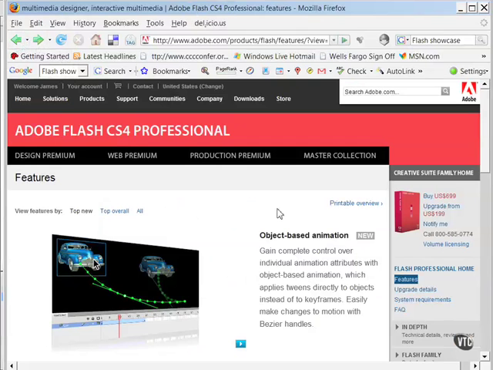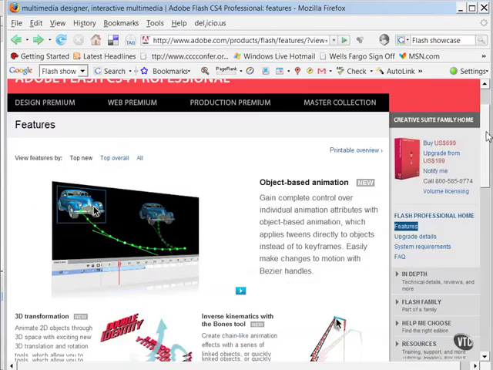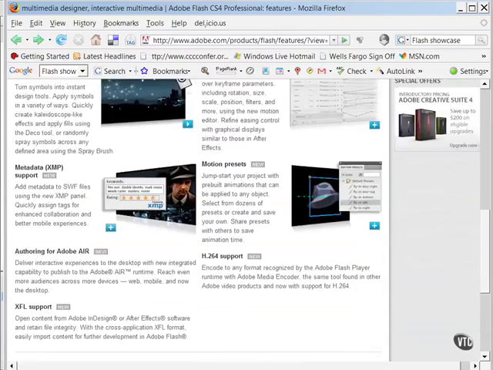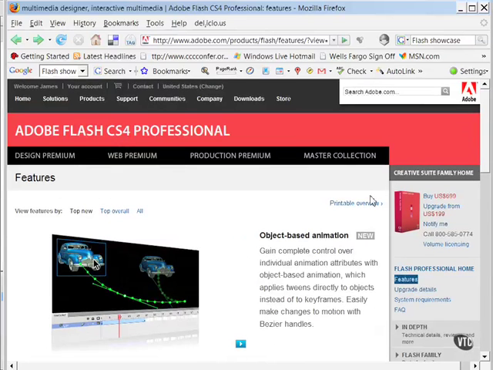Even a short visit to Adobe's website demonstrating various examples of the Flash content, like I just demonstrated, will convince you of the power and versatility of this amazing tool. Here on the Adobe Flash CS4 professional page of the Adobe website, you'll see a lot of examples of features of Flash, such as object-based animation, inverse kinematics, 3D transformations, motion editor, motion presets, and much, much more. These are all the new features in the CS4 version of Flash, which I'll be demonstrating in the next several movies.